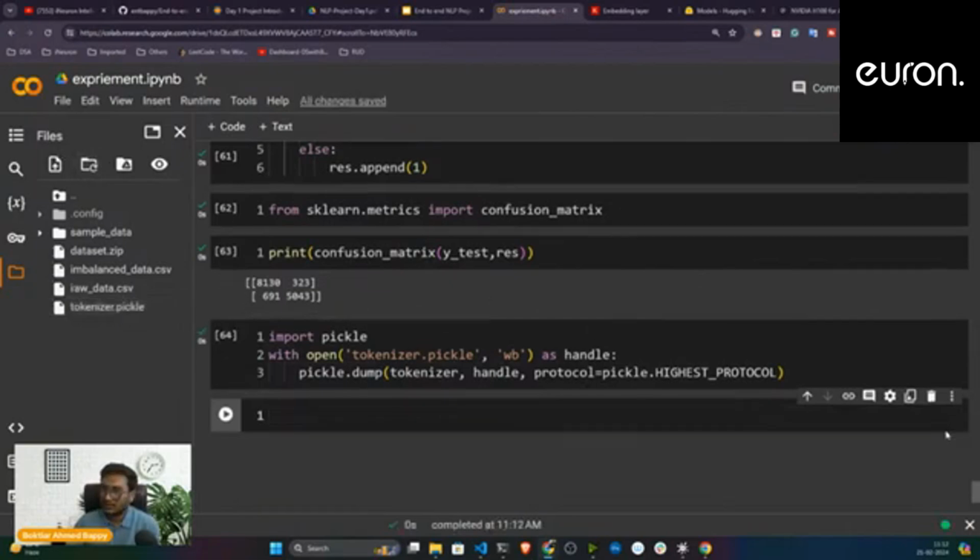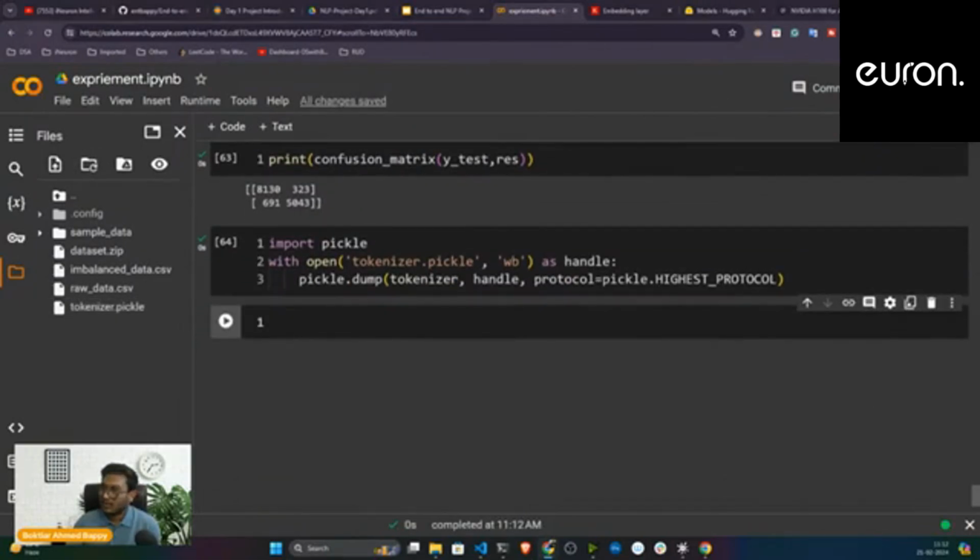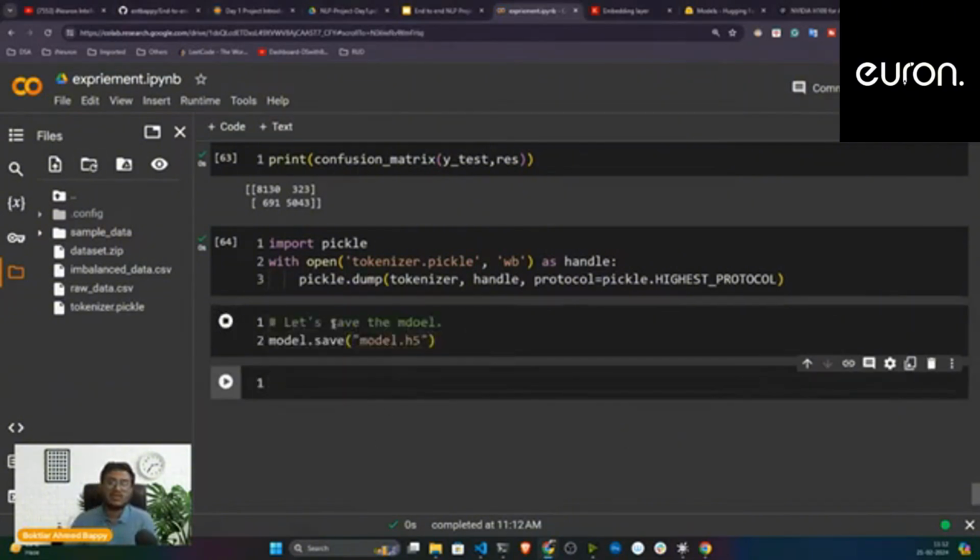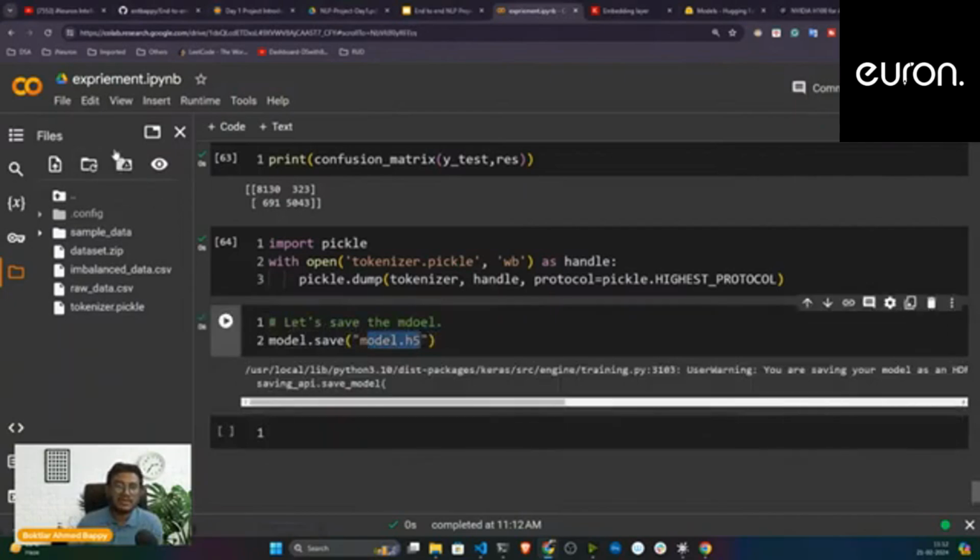See, tokenizer pickle, done. Now you also need to save the model, because you will be using this model for the prediction. To save the model, you can use this code, model.save, and this is the name, model.h5, because I'm using TensorFlow, so the format should be an h5 model.